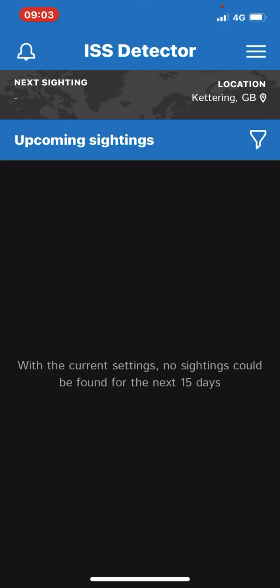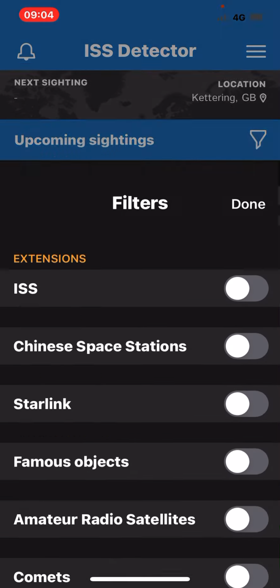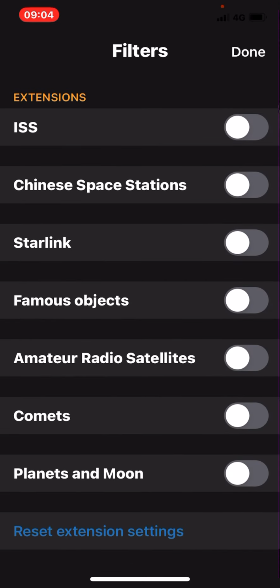So to get it started, when you start, there's probably nothing going to be selected. You haven't selected anything to track. And I have paid for this version, so I get amateur radio satellites as well. But on the basic version, you'll get the ISS. So upcoming sightings, to the right of that, there's a triangle. So I'll touch on that.